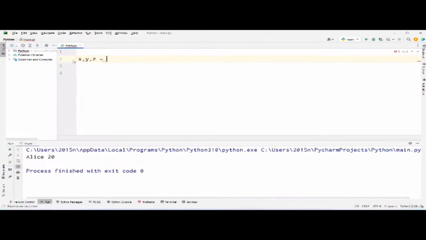And now I can use equal, and assign values to these three variables. The first value will be for the variable x, the second value for y, and the third value for z. Say it will be 10 for x, 20 for y, and 30 for z. So we have created three variables in a single line. The first variable gets the first value, 10. The second variable gets the second value, 20. The third variable gets the third value, 30.